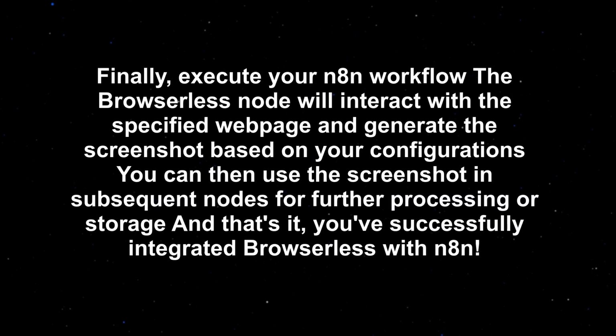Finally, execute your n8n workflow. The Browserless node will interact with the specified web page and generate the screenshot based on your configurations. You can then use the screenshot in subsequent nodes for further processing or storage, and that's it. You've successfully integrated Browserless with n8n.